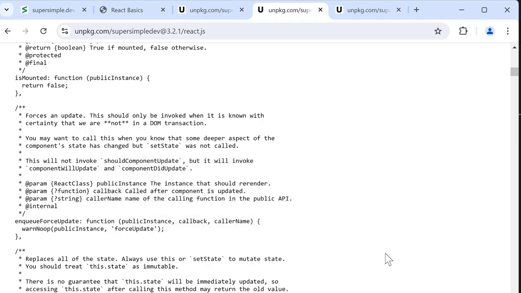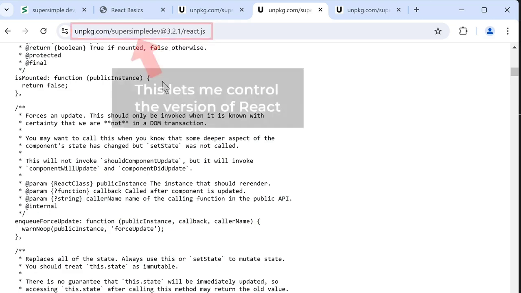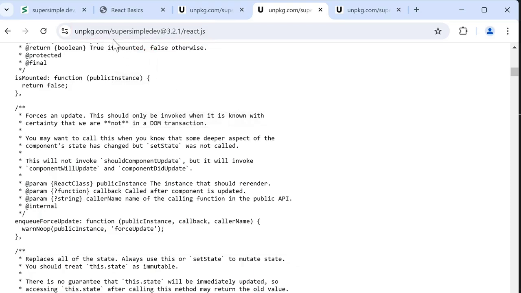Now, before we move on, there's two things you might be wondering about. Number one, why are we loading React from Super Simple Dev instead of some official React URL? So this just lets me control the version of React. If we loaded React from the official URL, you might get a different version of React than the one I'm using in this video, which might cause issues. So for the video, we're going to use a Super Simple Dev URL to make sure that we have the same version of React and you're able to follow along.